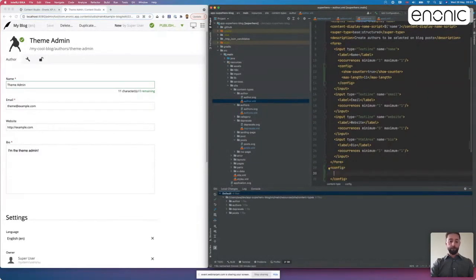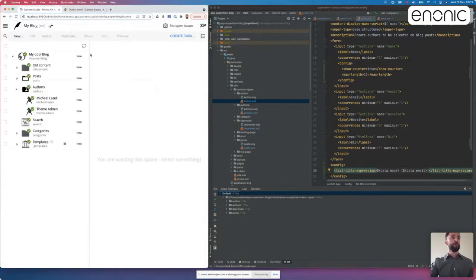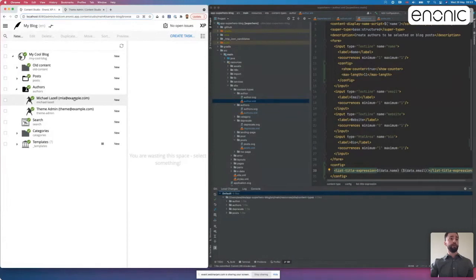Config, list title expression, and it's going to be data name. So let's use brackets just to combine it with the static text, and then data email. Okay. And if I now refresh my grid, then I have the email in brackets after the name.